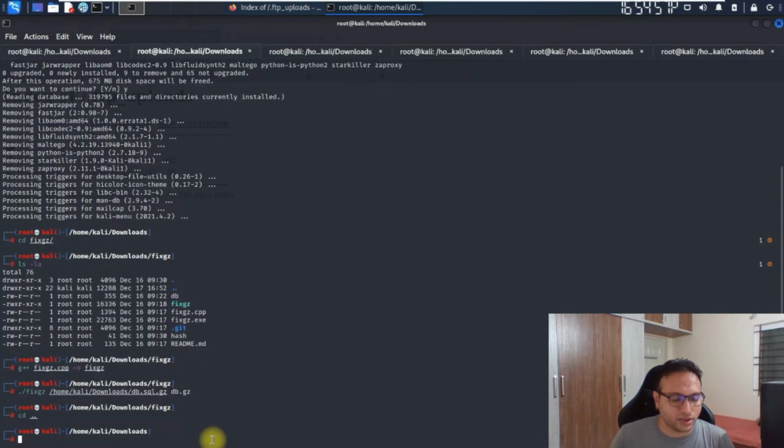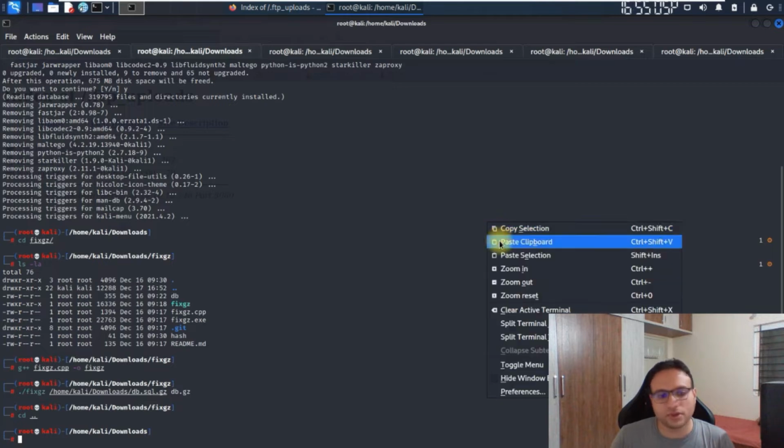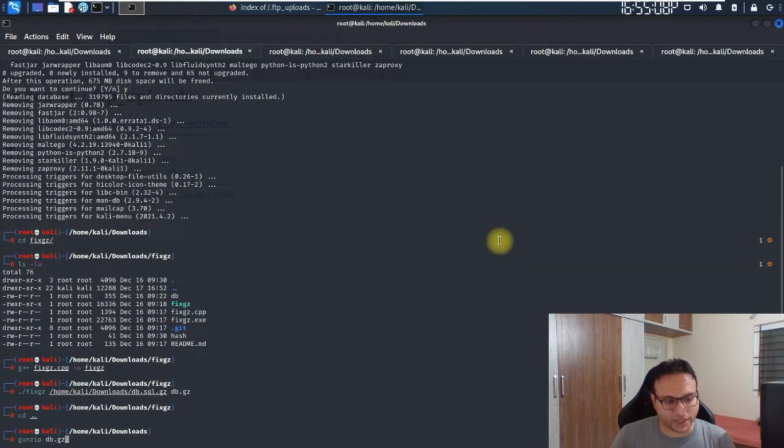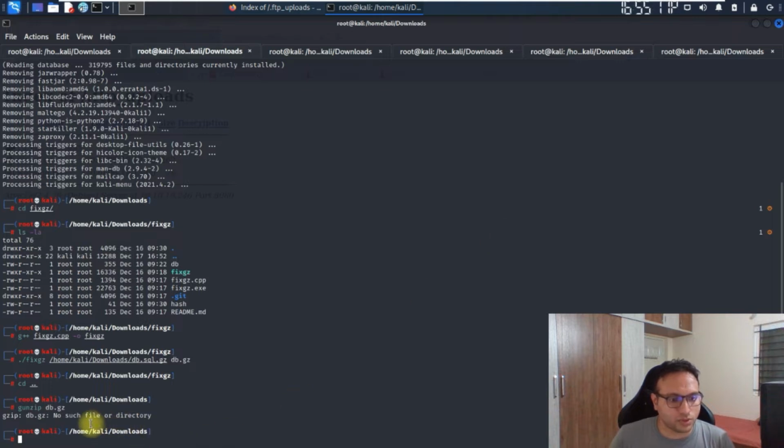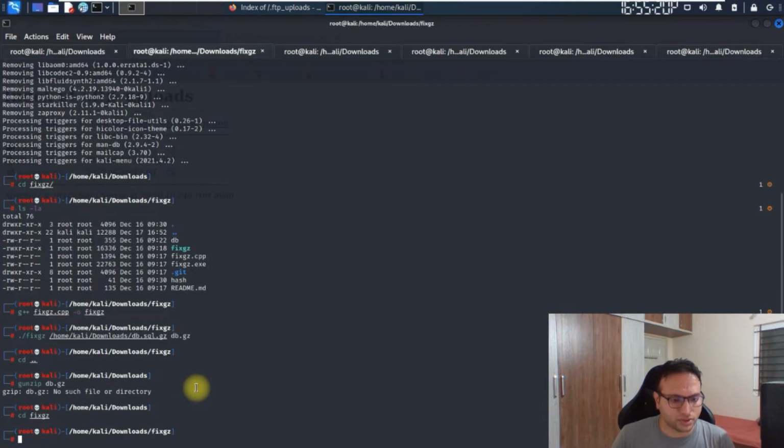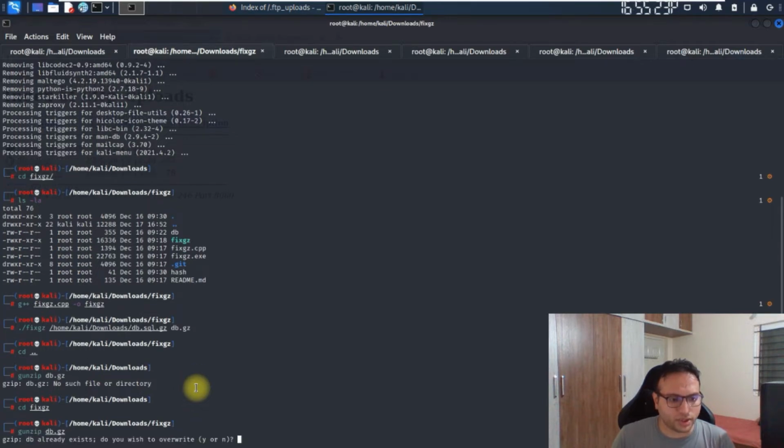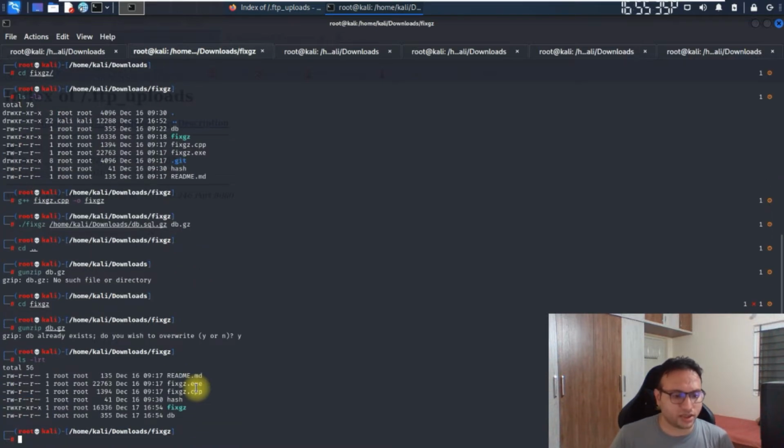We'll have to go back to our download section, and now we simply have to unzip it. So I have to run one command, gunzip, with that file db.gz. Wait a minute, I think that file is already present over there itself, so I just have to go inside of it. We'll run this. As this file was already extracted earlier by me, it's asking for the override. We'll click yes and done. Now we can check. We can see the db file is present over there itself.